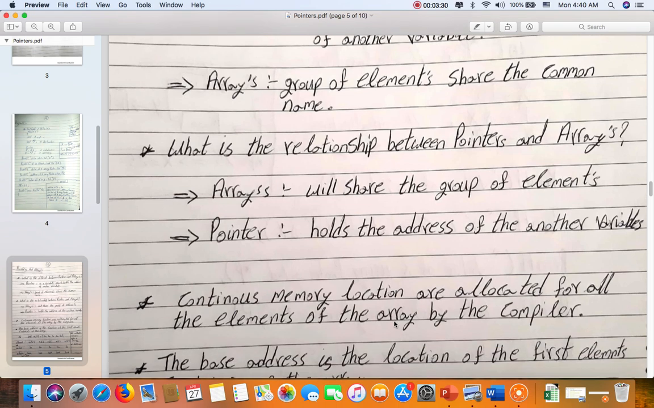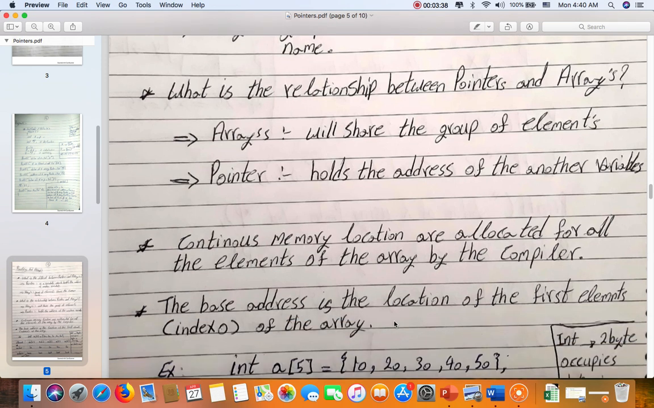Continuous memory locations are allocated for all the elements of the array by the compiler. The base address is the location. Guys, we're going to talk about the base address, and I will tell you what it is. The base address is the first address where we start in memory. So the base address is the location of the first element, index 0, of the array.